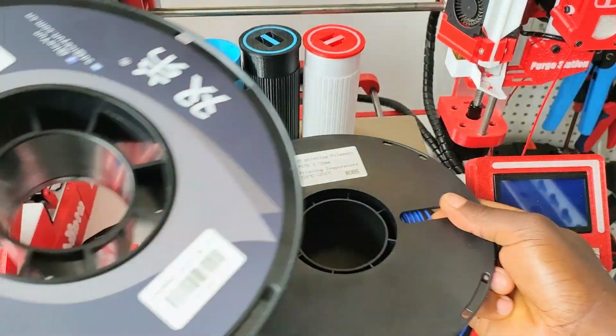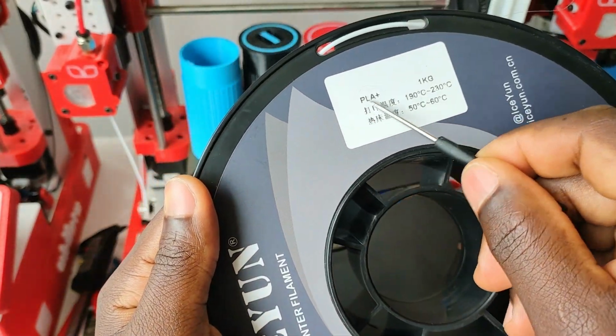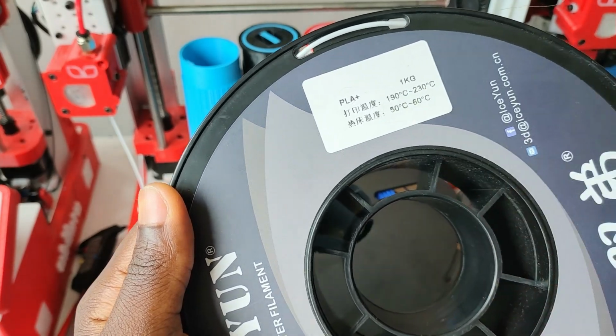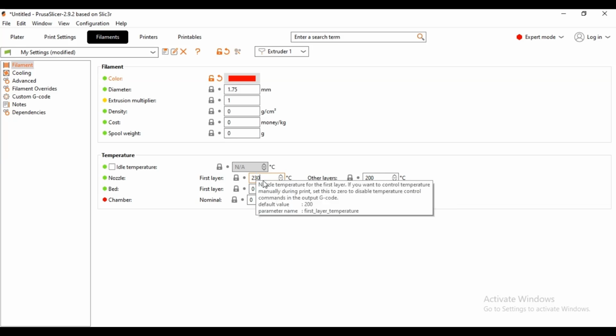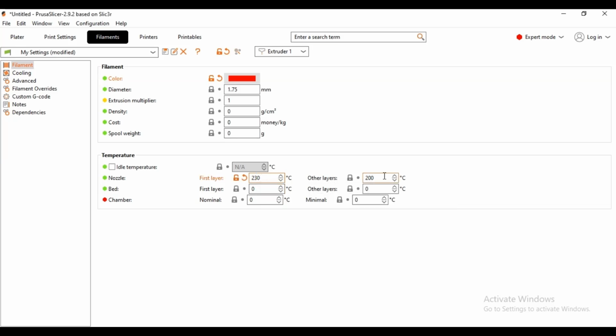And if it is too hot, you can reduce it at any point in time. If it is too cold, you can increase it at any point in time while you are printing. So this is not a big worry. So first layer 230, and other layers the same 230, right?